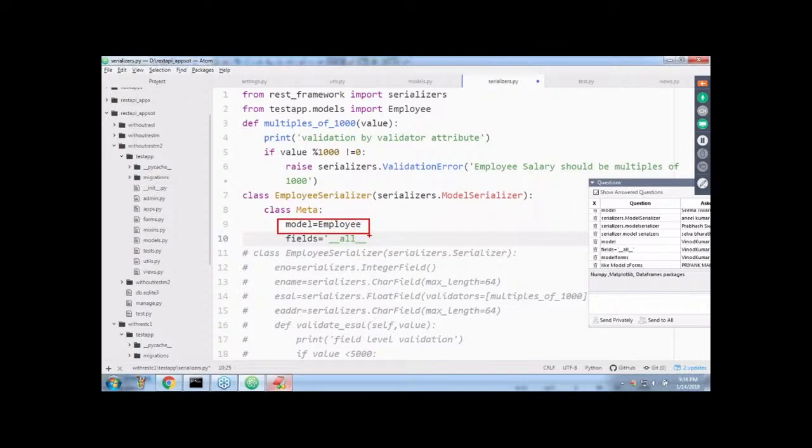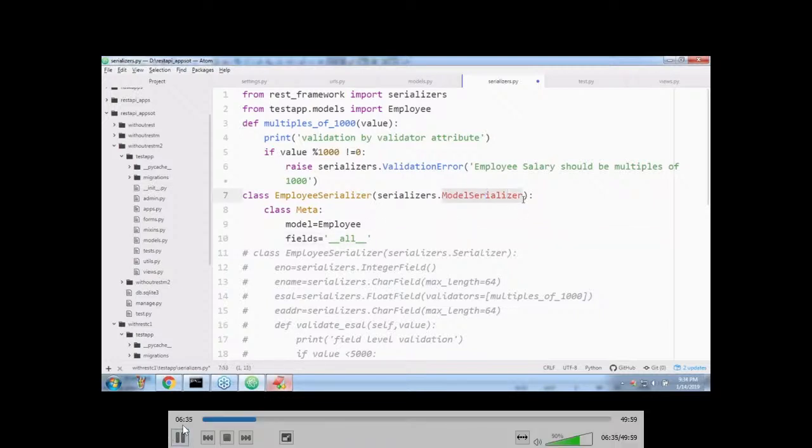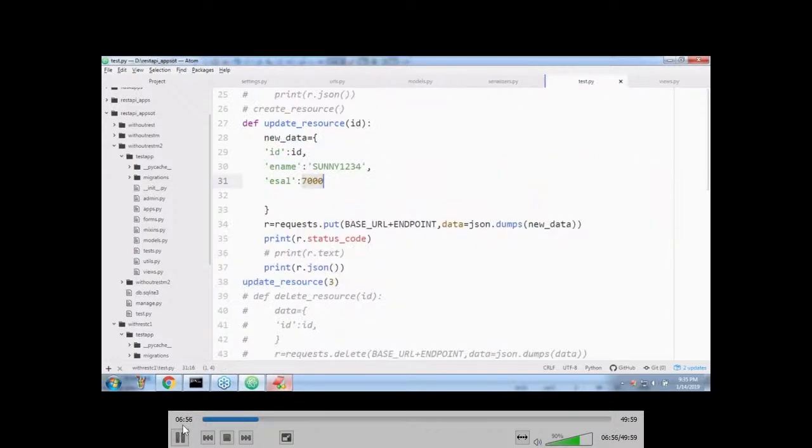Next, the second: create and update methods. We are not required to provide them, because ModelSerializer already provides a default implementation for those methods based on this model. Okay, well, now have a look once. What I want to do now is execute this code. Observe a bit carefully. So test.py is already there.